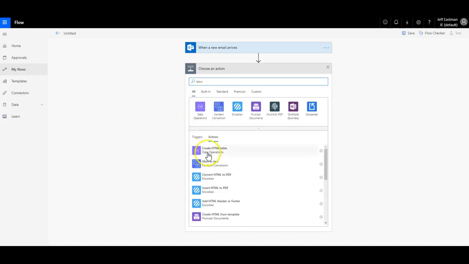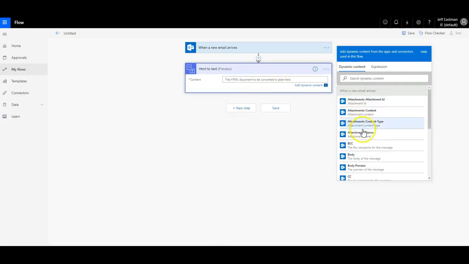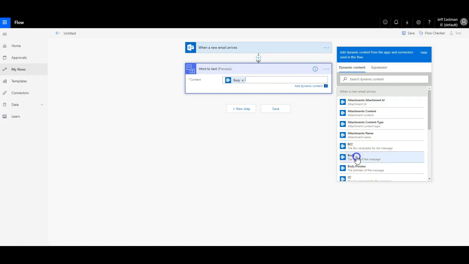Now, the next thing we do, we want to strip out any of the HTML formatting that would come with the email. So we're going to say HTML to text. Pretty self-explanatory. It's going to give us a stripped down version of our email, and the content is going to be the body. So it's going to strip out all the email, give us just the bare bones text version of the email, and it's going to make it easier for us to parse out the values that we need.